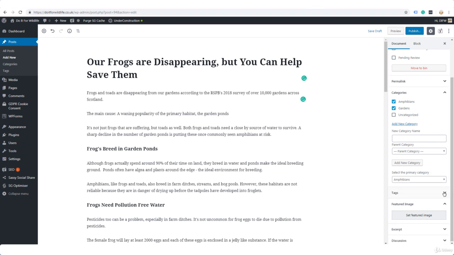We can add some tags. Now tags are really useful when we have a lot of content on the site, and it helps users to search through the content so they can type in a particular search term and bring up the results related to that search term. I've just added 3 tags there: frogs, amphibians and pond.